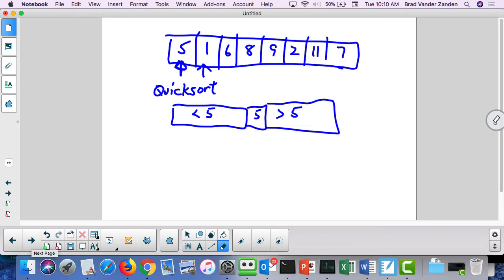Now we will move our two indices to point to the next elements, 6 and 11. Well, 6 needs to move because 6 is greater than 5. 6 needs to be moved to the upper half, but 11 should stay put because it's greater than 5. So we move this one to the left and we get 2. And now 2 is less than 5, so we need to swap 2 and 6 because 2 should be on the left side of the array, 6 should be in the upper half. So we'll swap 2 and 6.